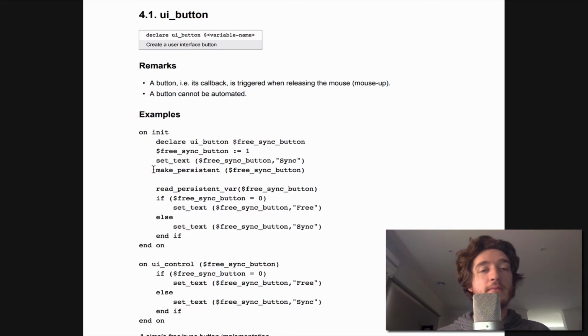So then we make persistent the free sync button. We read the persistent variable. So this is if we change the patch, it will still be either up or down. If it's down, we set it to free. Otherwise, we set it to synced. And then we end the if statement and end on.